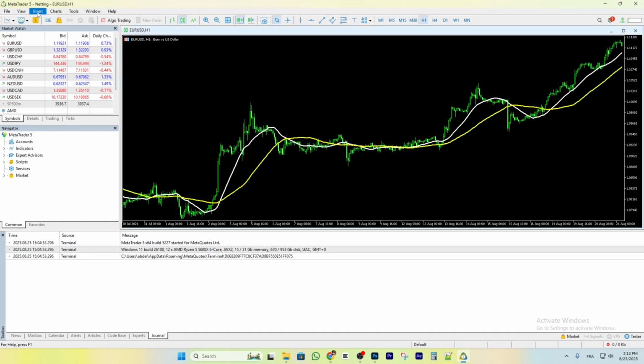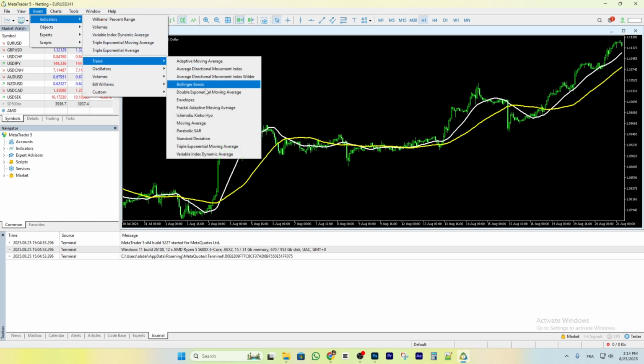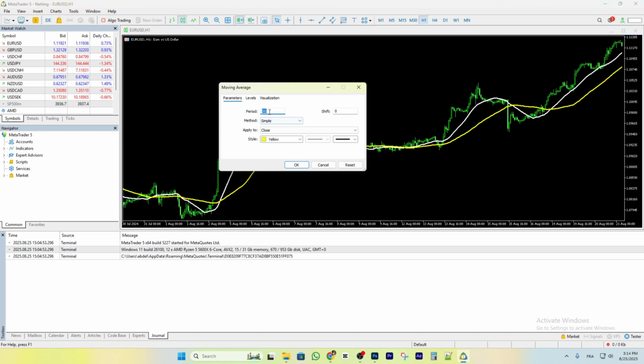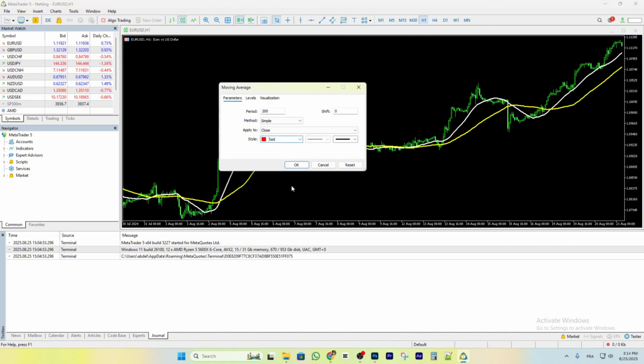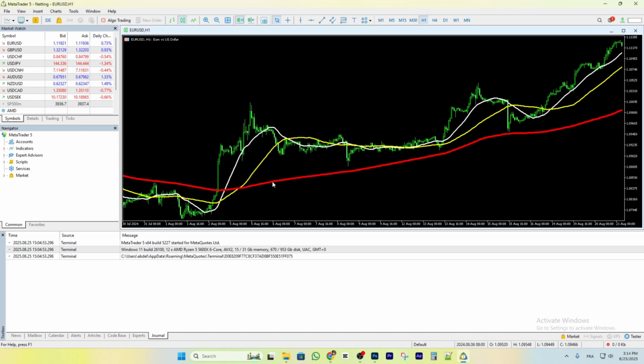Now let's add our 200. Click on insert, indicators, trend, moving average. On period, make sure you type 200. For the color, let's choose, for example, red. But for the thickness, I will choose someone thicker. I will choose, for example, this one and click on OK.